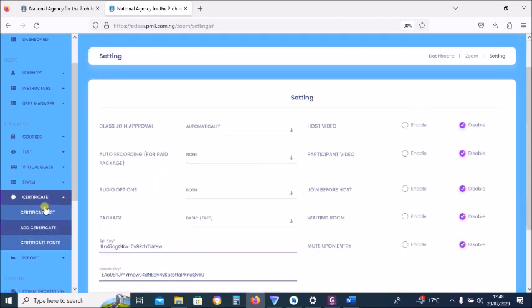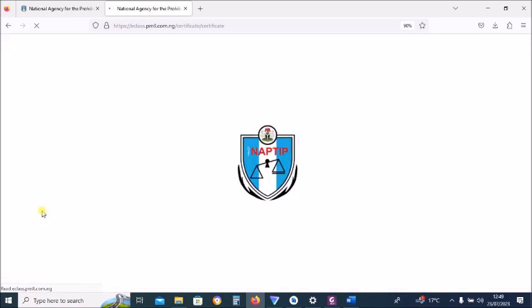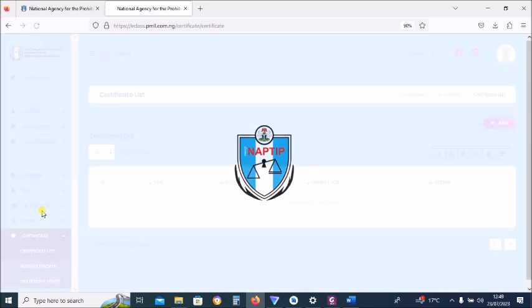Now, what is the essence of this certificate? After training, when they finish the training, students can download the certificate by themselves. No need to wait for the certificate to be sent to them. If you are enrolled in the training, you will automatically be part of the certificate. If you pass the test, you can automatically download your certificate.